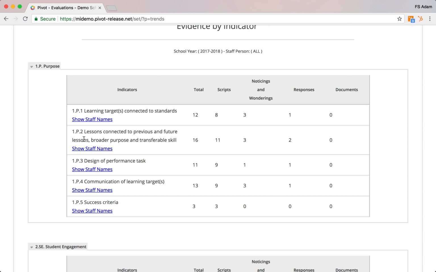So for example, for indicator 1P2, I see that 16 total pieces of evidence have been collected. 11 of those were scripts, meaning something that the evaluator wrote down during the observation. 3 of them were noticing and wonderings, and 2 are responses, meaning that the teacher has responded to those noticing and wonderings. Now, no documents are showing up here, but if you attach the document and coded it, it would also show up here in this report.